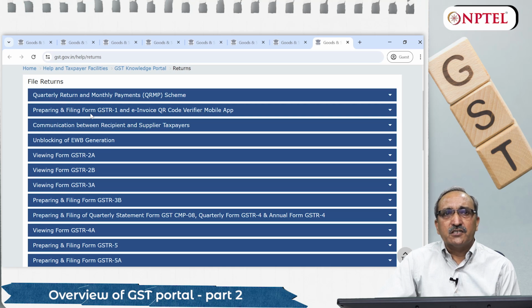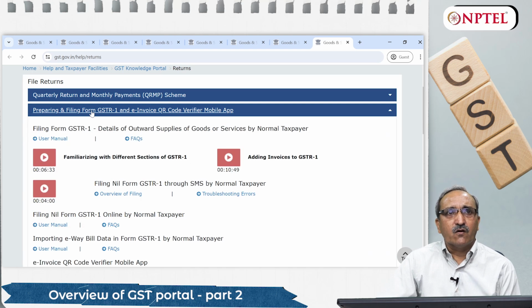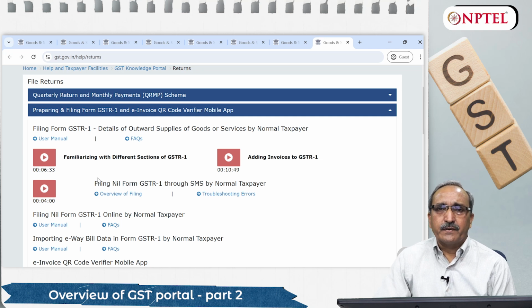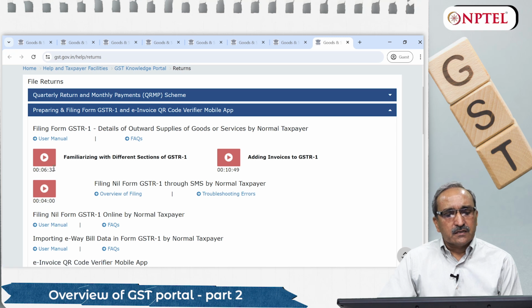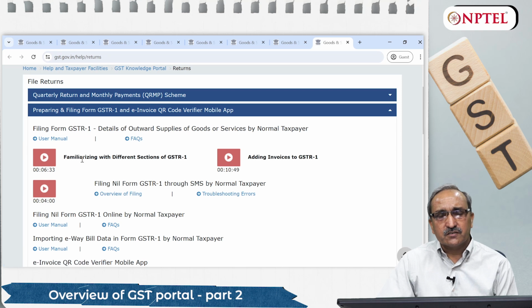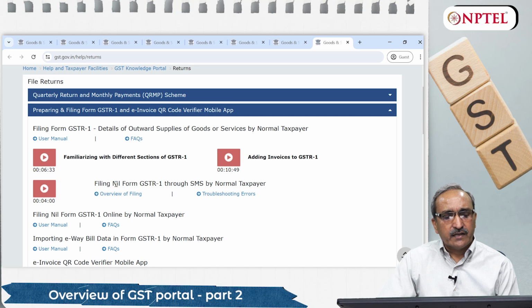Then preparing and filing of GSTR 1, as we discussed in our return part, is again available over here, and we have videos also for this preparation of GSTR 1 and GSTR 3B returns, which are monthly returns for every person. We again have these videos, which talk first about the law provisions and then adding invoices to GSTR 1 and filing a nil return if it is there. We can always go through these videos. Small videos are there, and we will run these videos for you also.